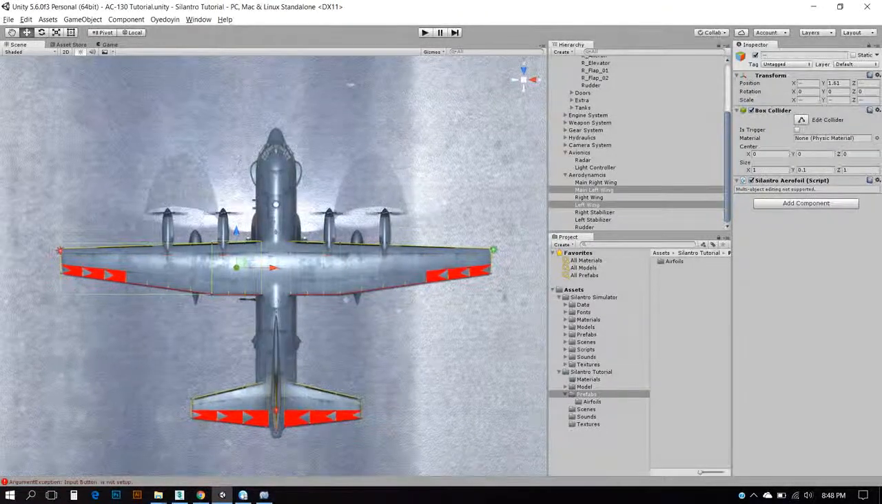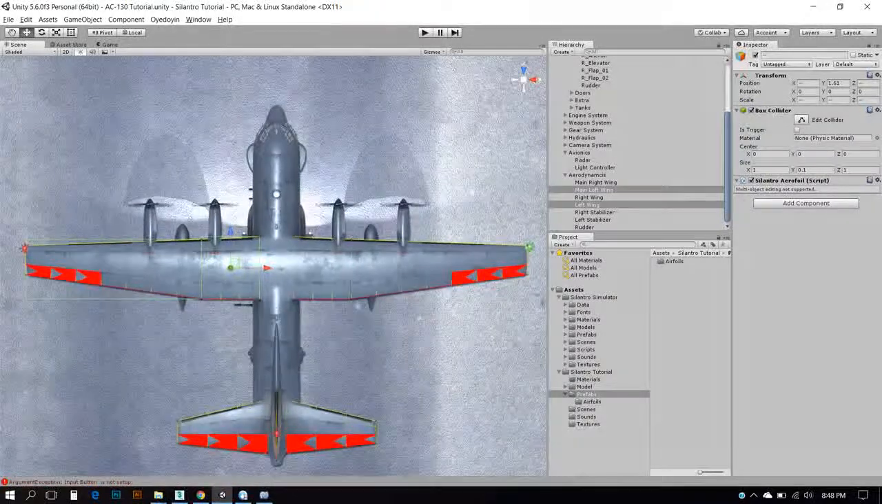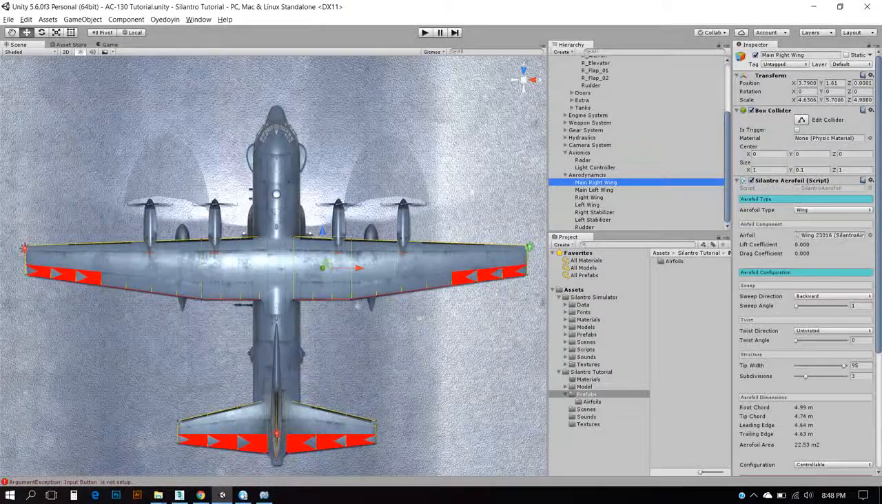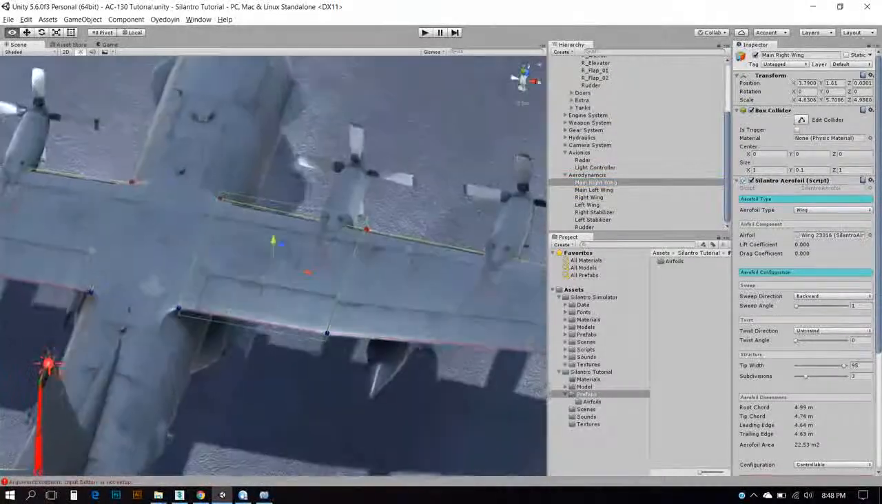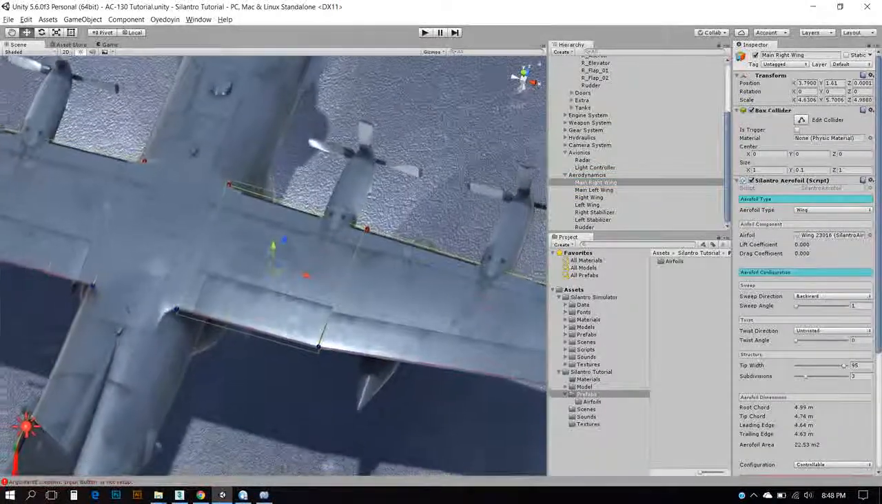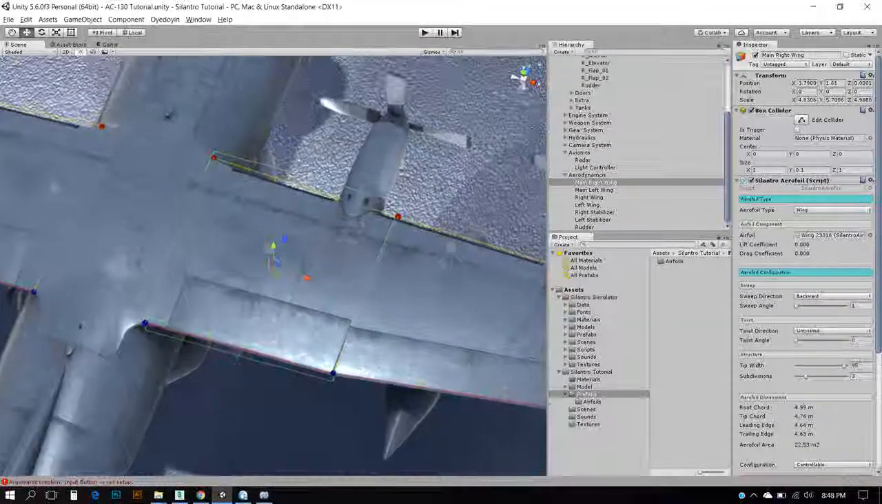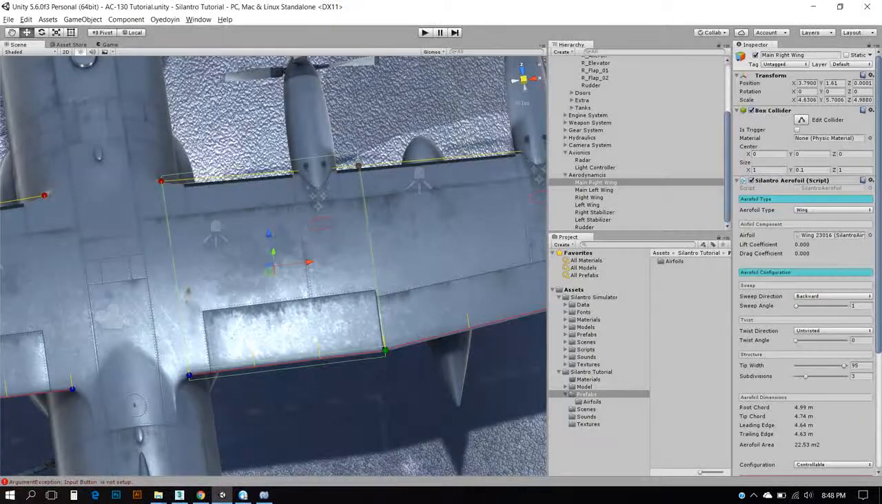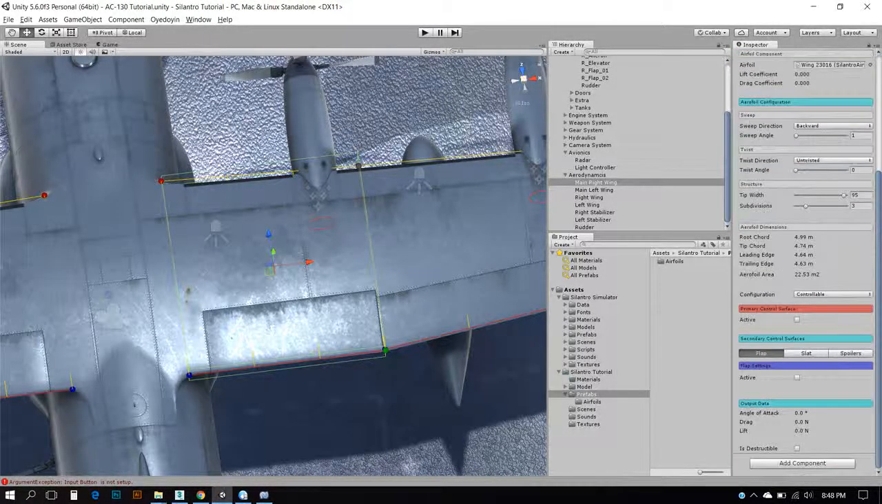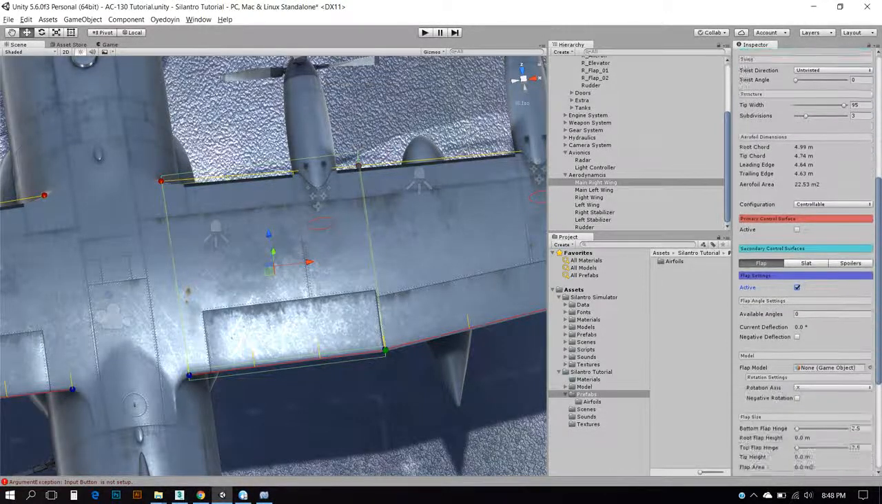In this video, I'm going to be setting up the secondary flight controls for the aircraft. That is the flap. Let me start from the main right wing. So I'm going to come down here and activate the flaps.